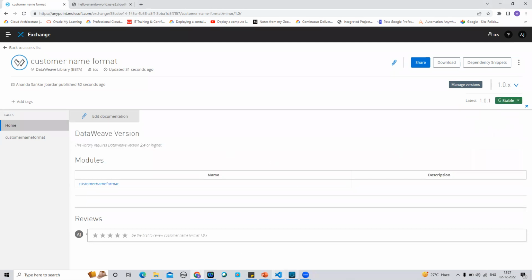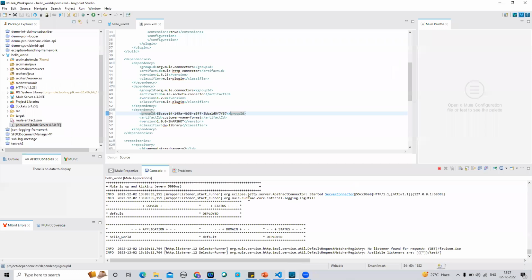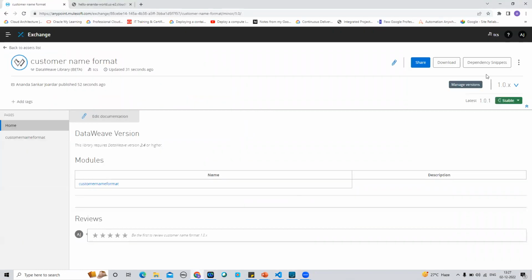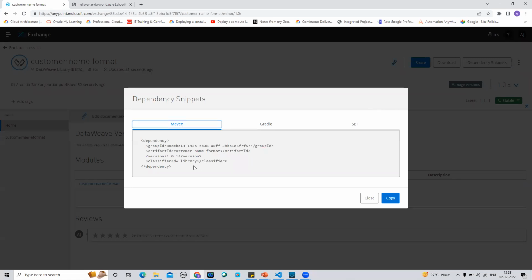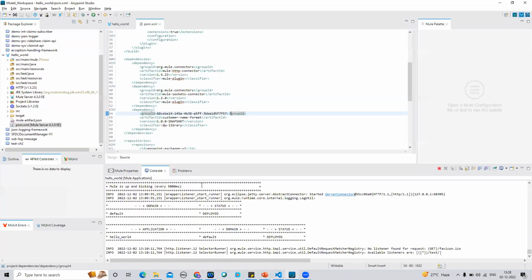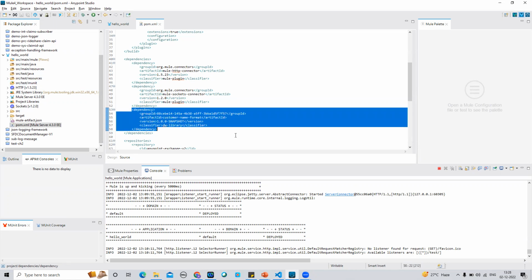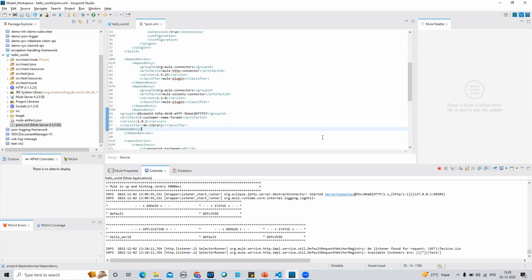So as a next step, I need to go to Anypoint Platform. Okay, before, sorry, Anypoint Studio. And before I go back to that, let me copy the dependency. So let me take the dependency snippet. Let me copy it, and then let me go to Anypoint Studio. This is the pom file. I'll just update it.